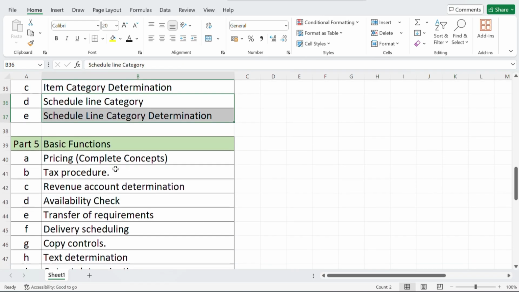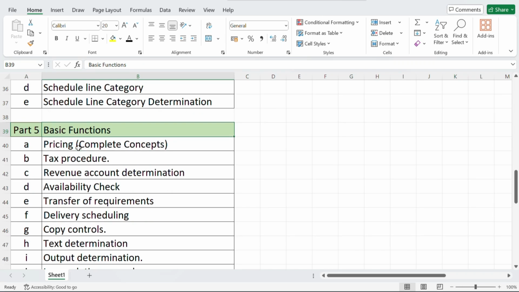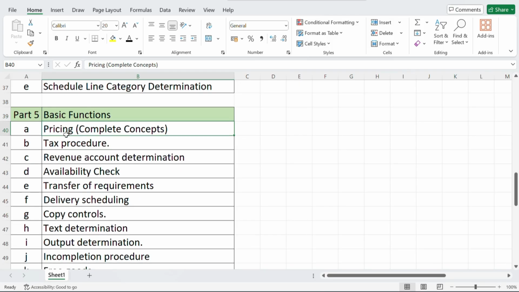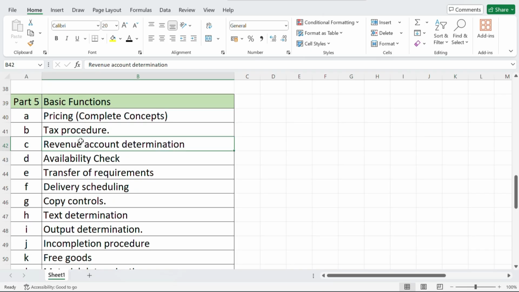Now coming to the basic functions. We have n number of topics when it comes to SD. SD is like a hot cake in the market. Wherever you go, definitely sales will be there. Every company will have sales. That is why the SD module has a lot of demand in the market. When it comes to basic functions, we have pricing, tax procedure, revenue account determination.